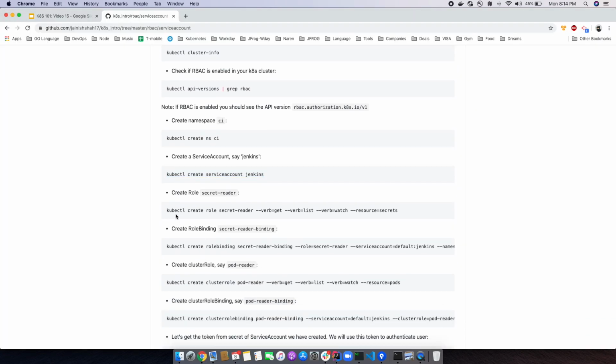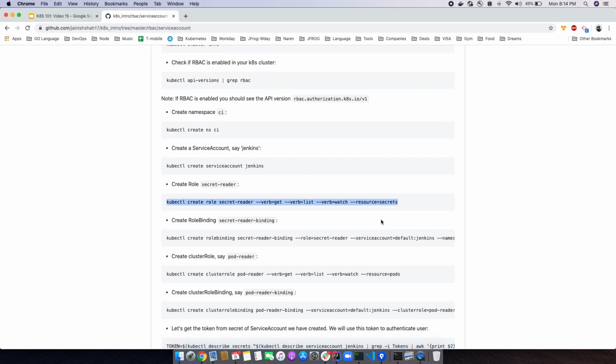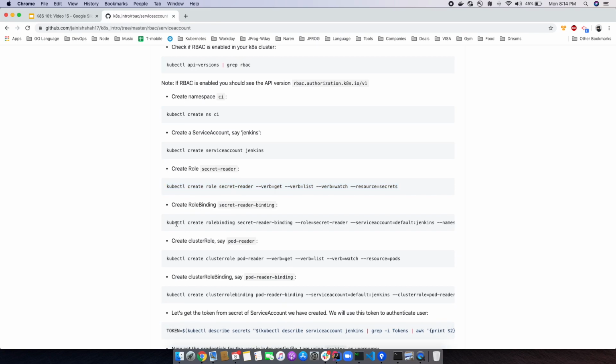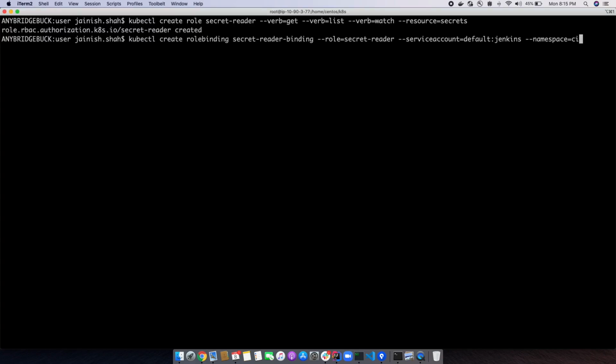Now let's go and create a role. Similar to what we did for the user, we are creating another role called secret reader. This time we are using the command line to perform this operation. And the role is created. Now we are binding the role, and you can see this time instead of binding it to a user, we are binding it to the service account. In the service account we are specifying the namespace, because our service account Jenkins is created in the default namespace.